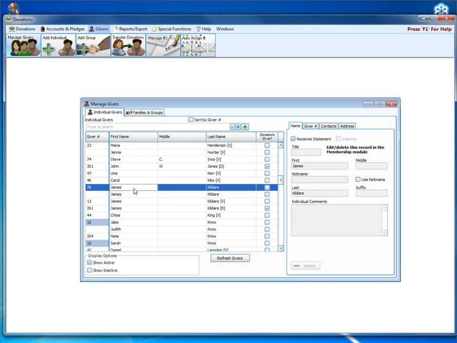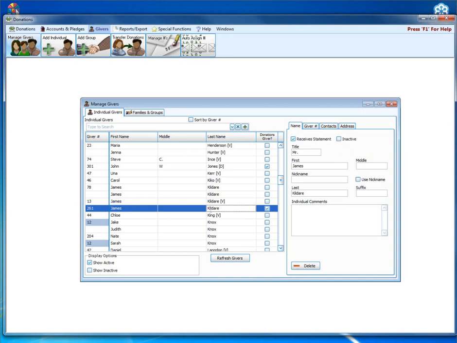As we look, we see a version of James here with number 78. Then we have another James with no number. Now we have a James with number 13, but this one has a V after their last name. That tells us this one is from membership, but it's a visitor, so it has a visitor category. The one down here has a D after their last name, and also this little checkbox in the donations giver column. This tells us this individual is from donations. So this version of James does not appear over in membership. It was entered through the donations module, okay?